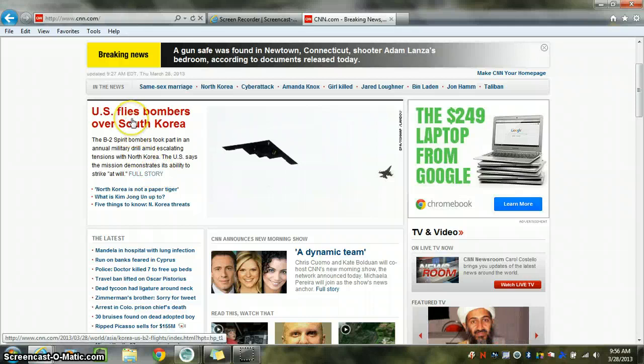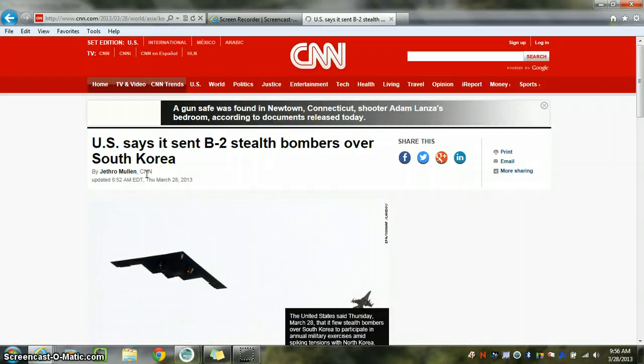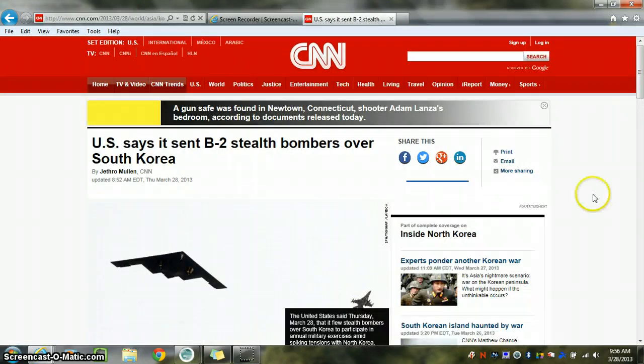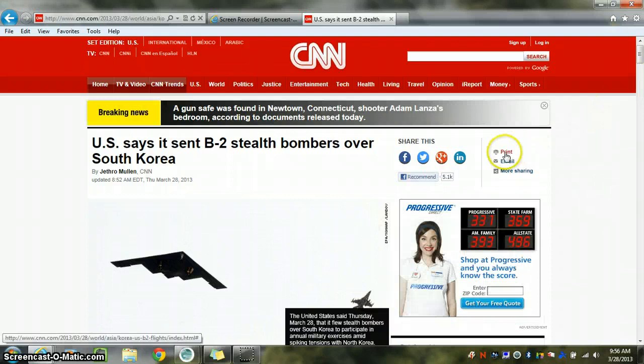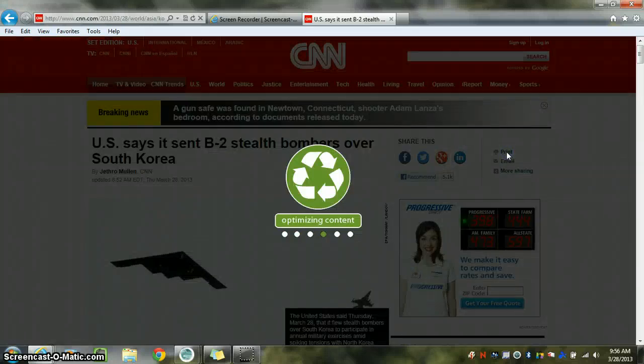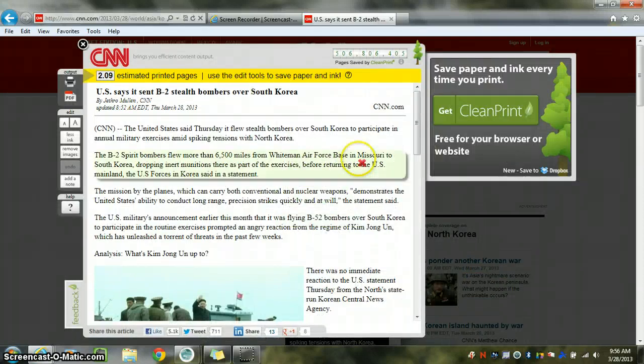So one way to do that, say we want to pick this article, U.S. flies bombers over South Korea. If you want to see the full story, you click on that. Once you have the full story, you're going to see a print icon at the top right. There's print, email, or sharing, and I want you to hit print. It's going to optimize the content, which basically means it's going to remove all the unnecessary ads and pop-ups.